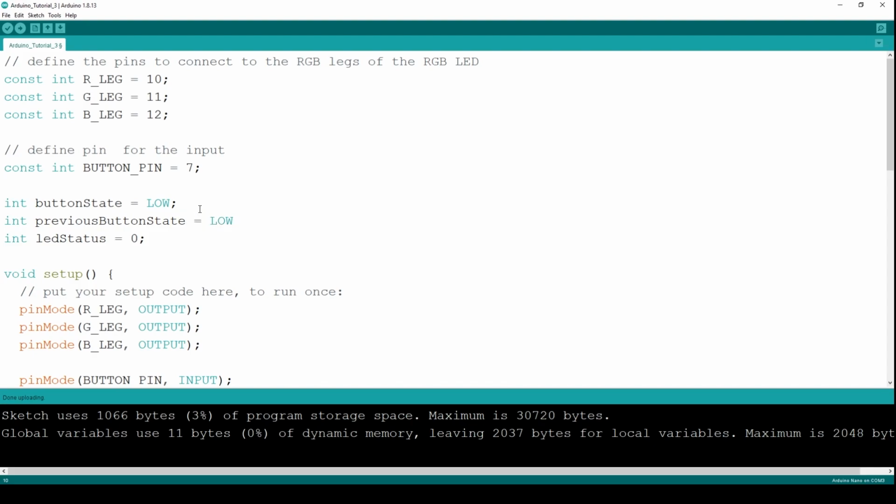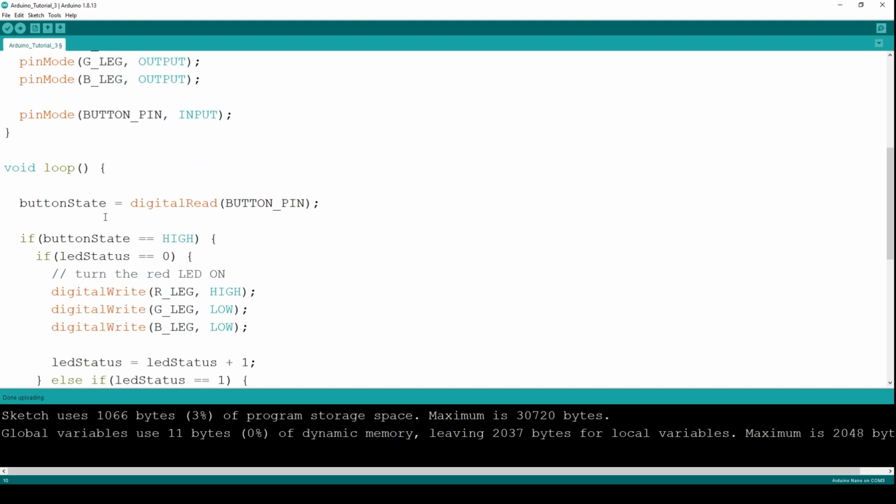We will initialize it with low currently. All right. So what we need to do is update our code only when we receive a difference between the button state and the previous button state.